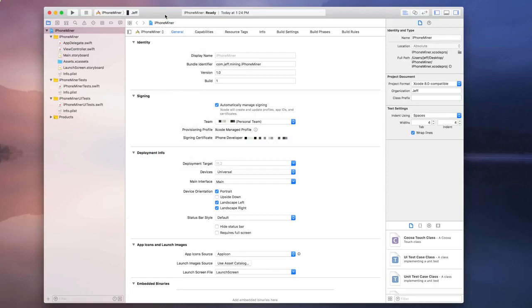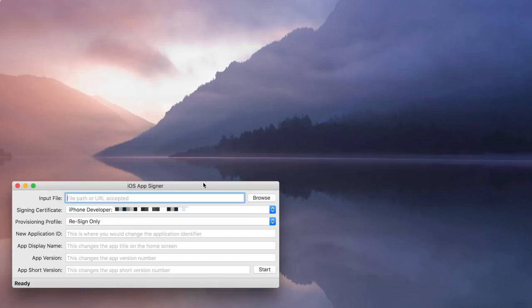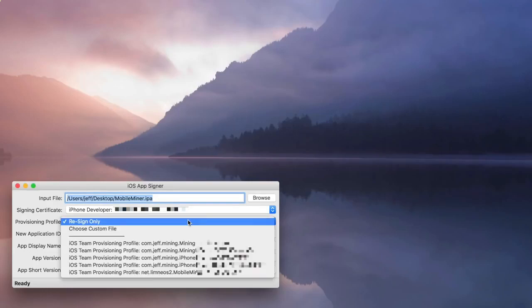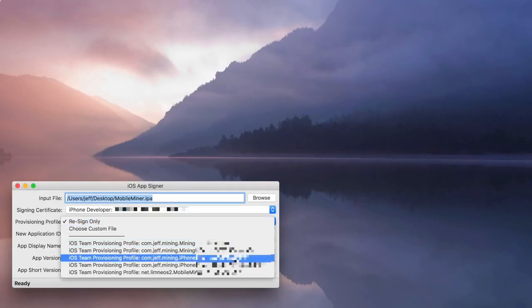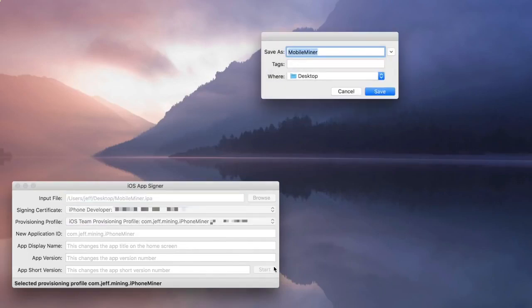And now it's just a matter of going in and signing the app using iOS App Signer. So we're going to open that up and then locate the Mobile Miner IPA file. So we'll just click Browse, select mobileminer.ipa, and then select the signing certificate and provisioning profile that you saw in Xcode. And then just click Start. And that will start the signing process for Mobile Miner after you save it to your desktop.